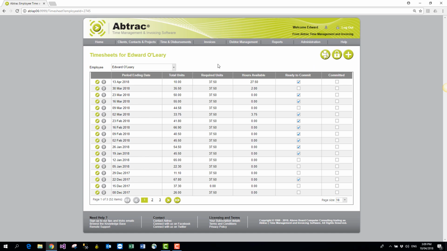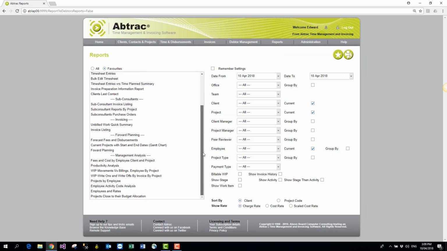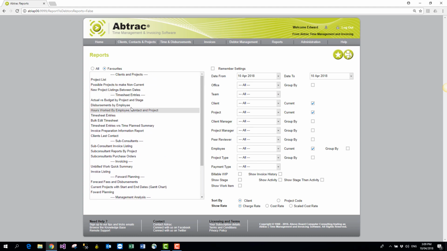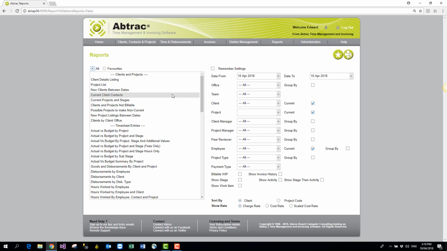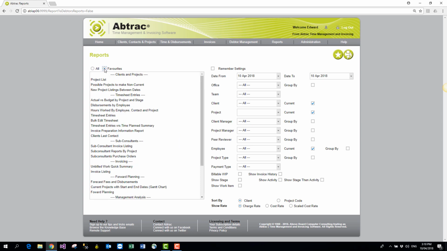Having entered time, we can now look at some reports, and we'll look at them from 2 or 3 different perspectives. There's a huge array of reports within Abtrac, and one of the big bouquets that we get from many a client who's migrated to Abtrac from another package is that the reports are stunning and give them a lot more information that otherwise they would have to maintain through Excel or some other system.